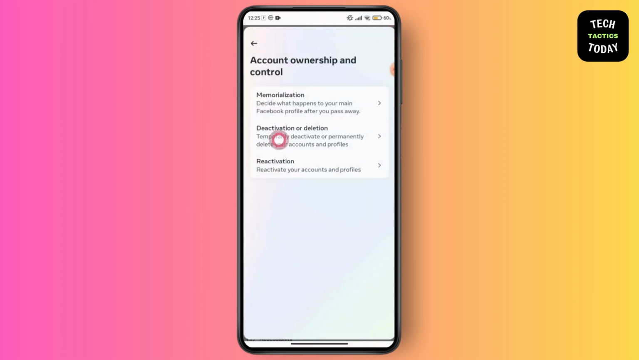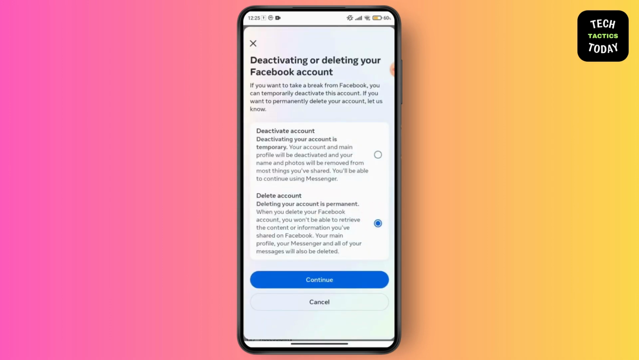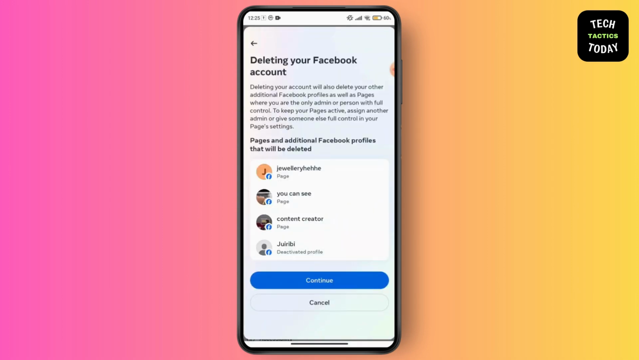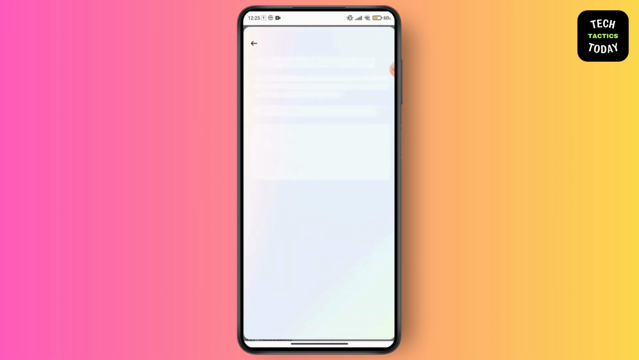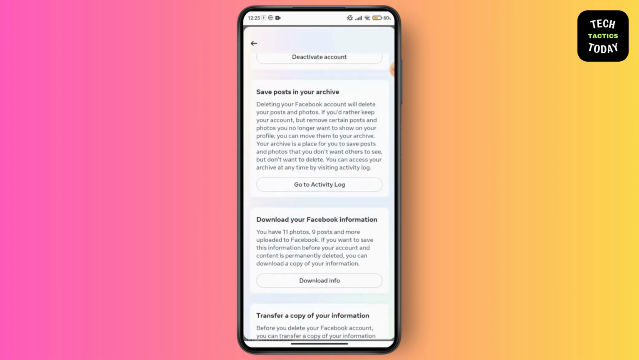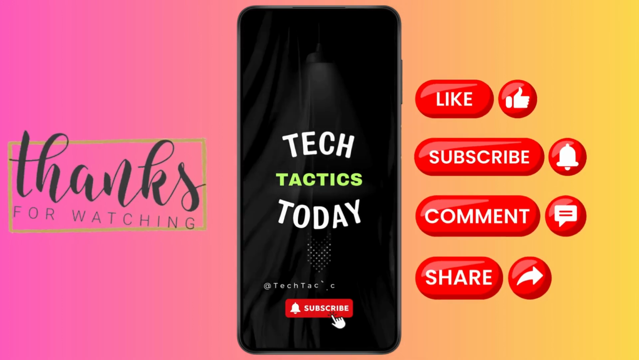Once you have tapped on that, just go for the deactivation or deletion and you have to select your account and go for the delete account and go for the continue option. And after that you have to click on the continue option. So you have to provide your password to permanently delete your account. So with the help of this simple step, you can easily delete your Facebook account.